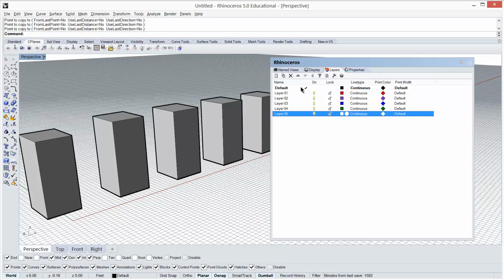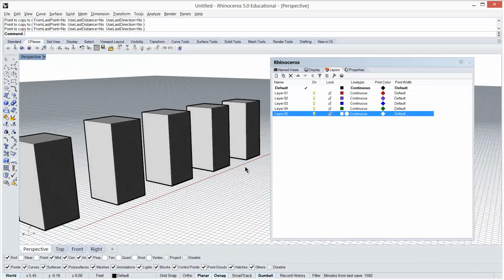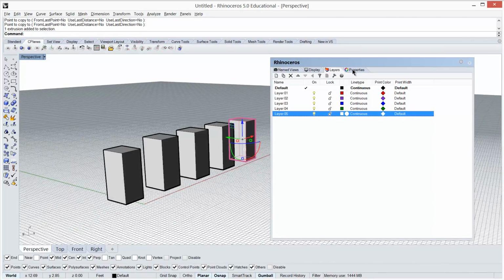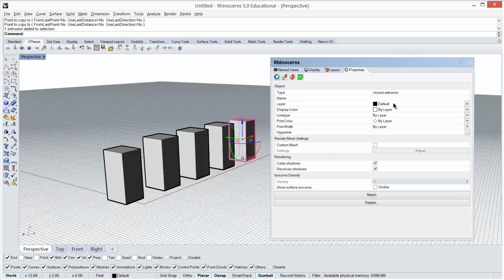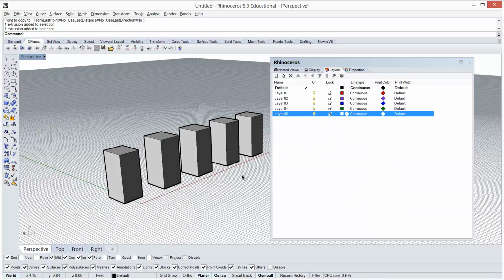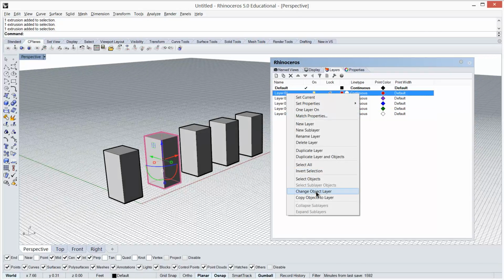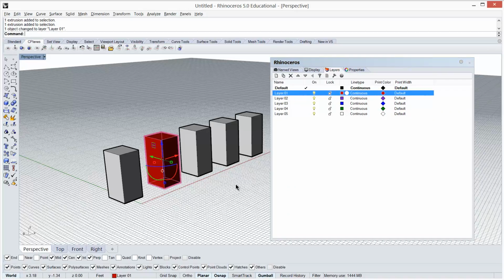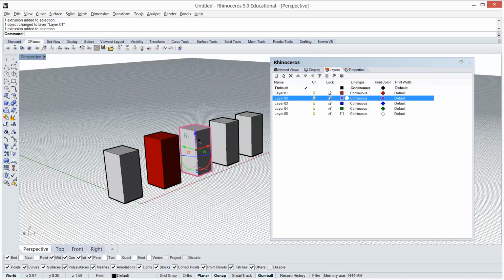Rhino starts you out with this very vanilla layer structure. Whatever this check mark is on is the default layer, or the current layer, I should say. Currently it's on default. And so all the objects, if we went and checked them under properties, we would see that they're on the default layer. So if I want them on a different layer, I would just select them, choose the layer I want them on, and change object layer. Easy enough.